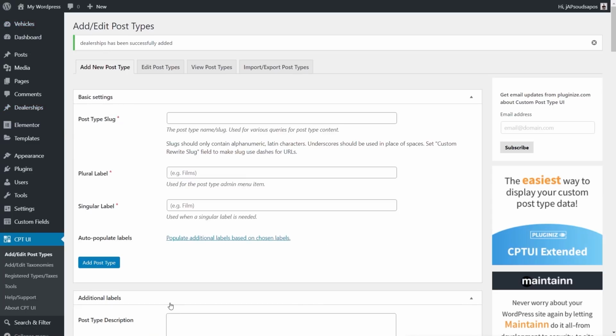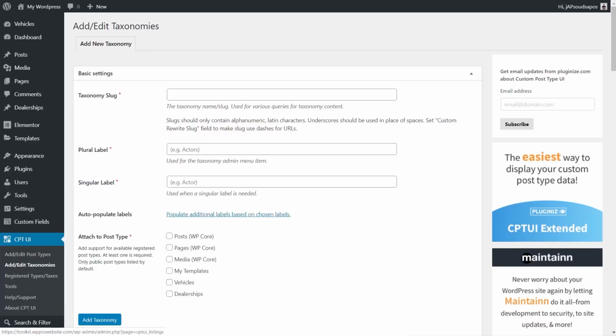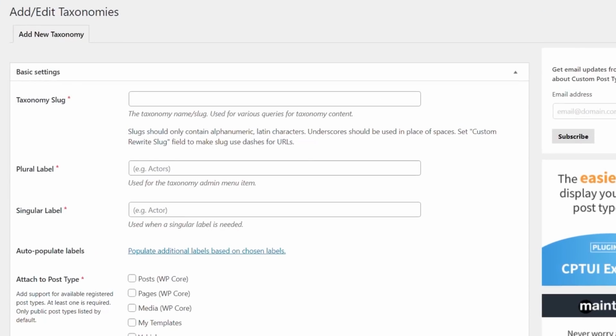Next up, we need to create a taxonomy. So we're going to come into add edit taxonomies. And from there, we're going to add in a taxonomy now, which is going to be for our manufacturers. So we're going to do exactly the same thing again. So working with taxonomies, working with post types, most of the values are very much the same. So let's put in the singular and the plural.